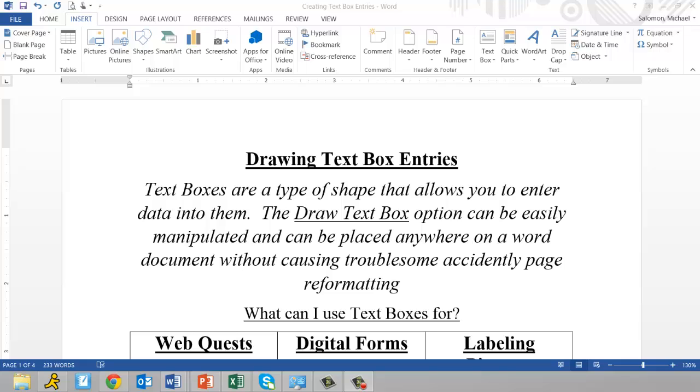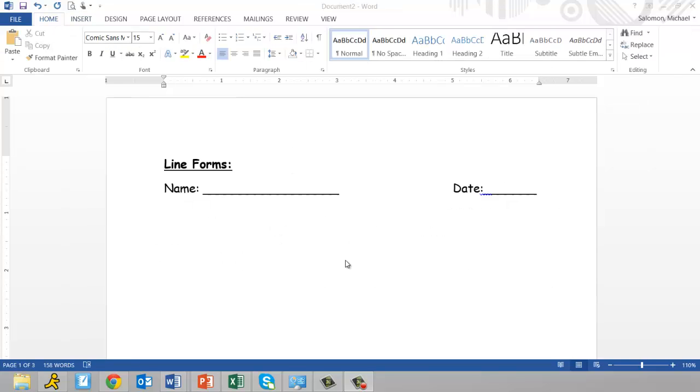What are text boxes? Text boxes allow you to position your text in a specific place around a Word document, PowerPoint, or many other types of software. What is the Draw Text Box feature? Draw Text Box is an option in Microsoft Word that allows you to place a text box into any spot without the fear of it messing with your formatting.